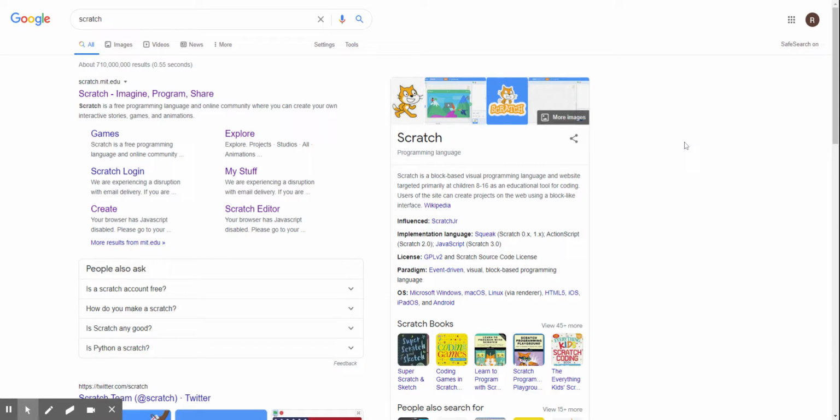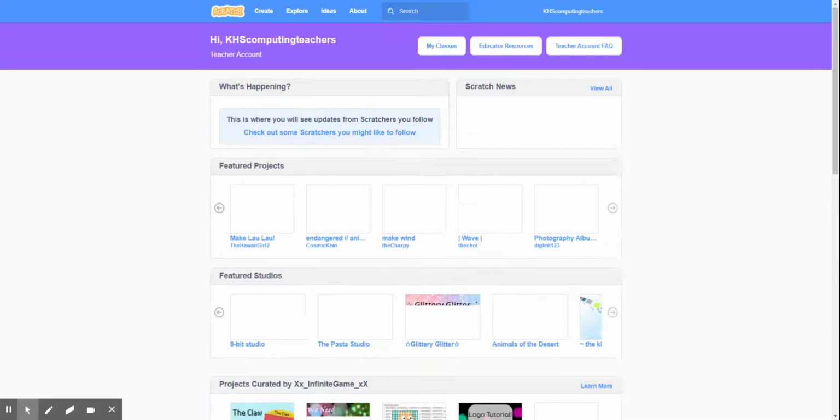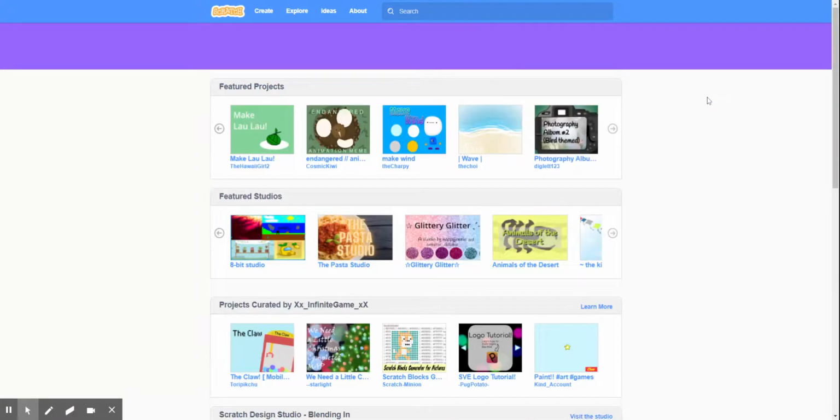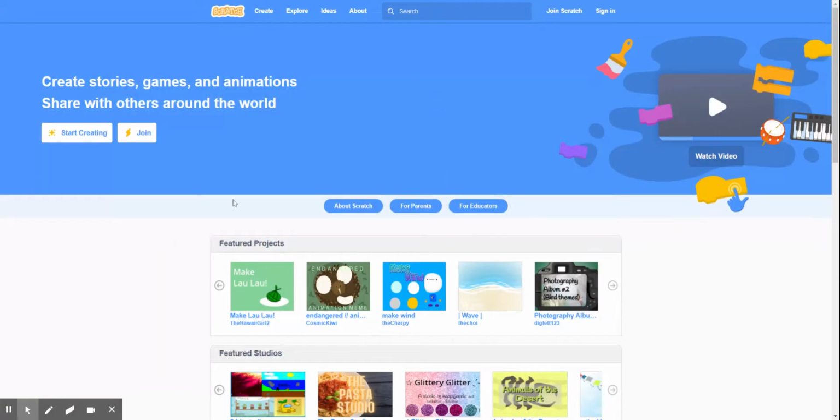So that's scratch.mit.edu, and that will load up the Scratch website. Now, usually you will get to the Scratch homepage, which will look something like this. If you do not have an account yet, you will need to join Scratch, or you can sign in using your login details.